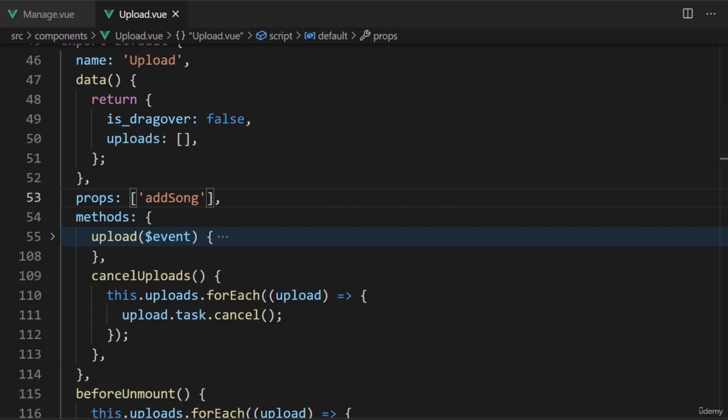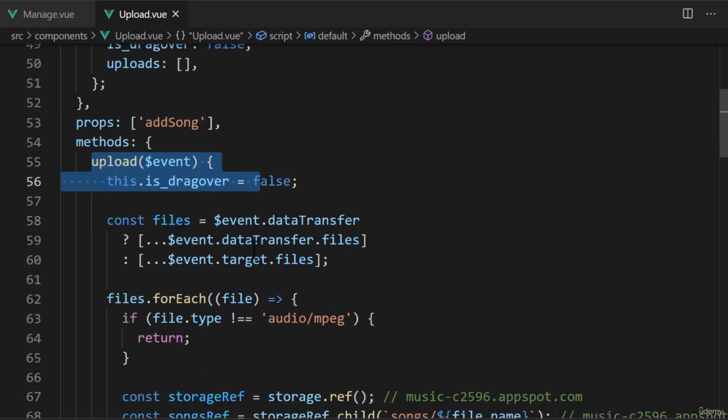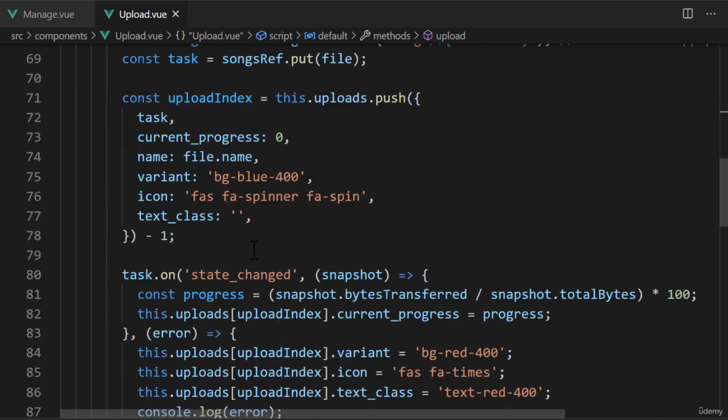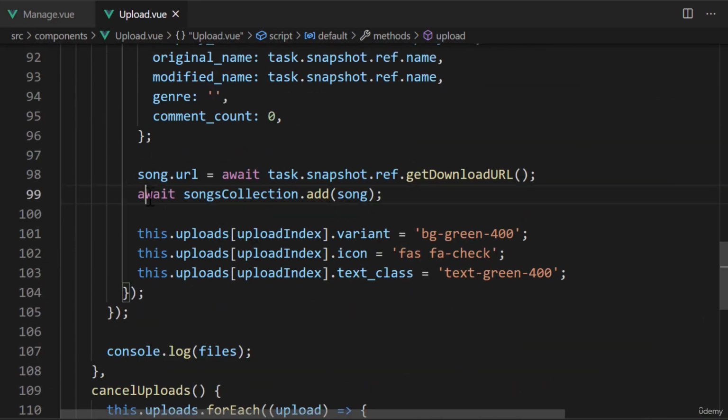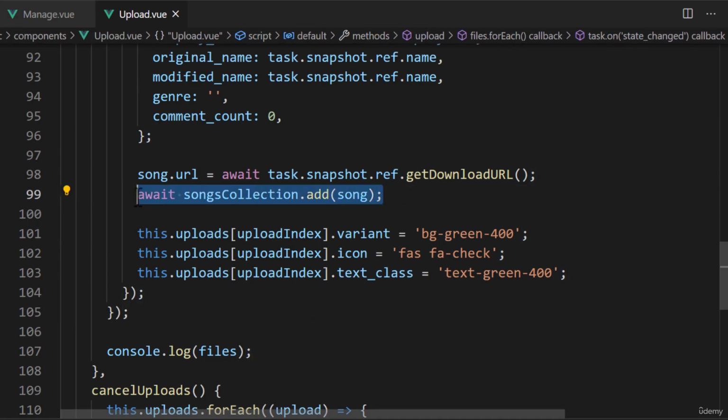We'll want to call the function when the upload is a success. The logic for the upload is written in the upload function. Towards the end of the function, there's a request made to the song collection. I'm referring to the add function. This function will return a document reference. We'll want to pass the document reference to the Manage component.